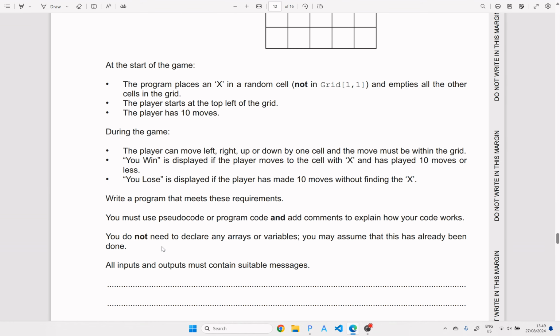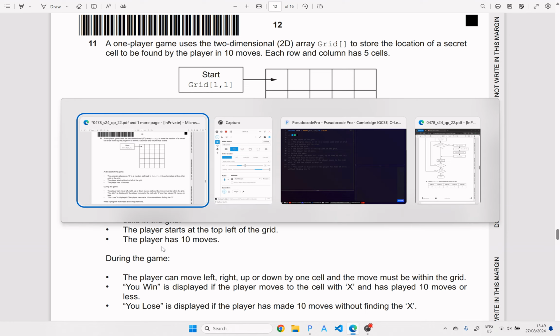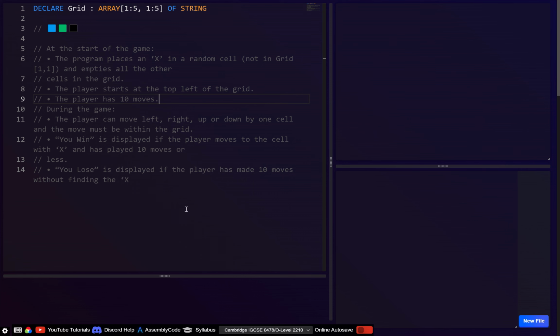Okay, right, we want to write a program that meets these requirements. You must use pseudocode or program code and add comments to explain how your code works. You don't need to declare any arrays or variables, right? This has already been done, and all inputs and outputs must contain suitable messages. Right, so let's just go ahead and jump in and we'll try and do this.